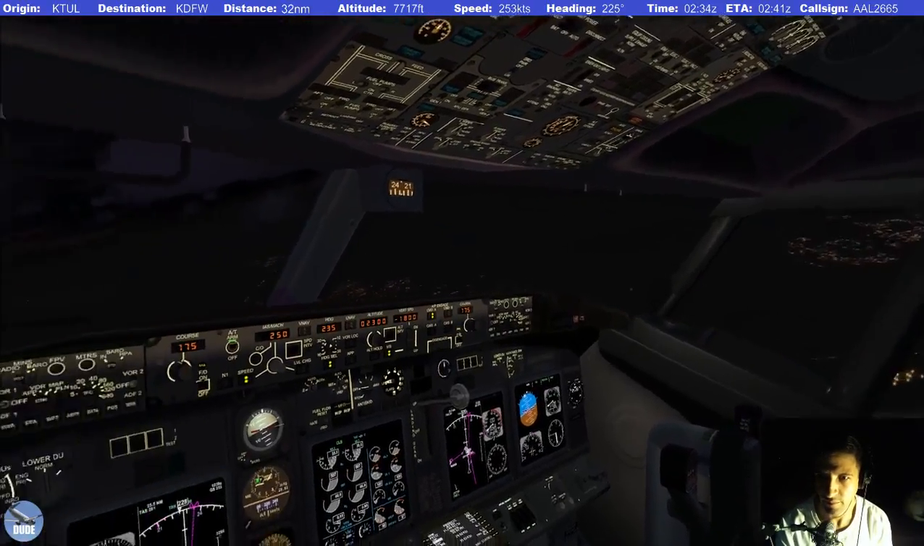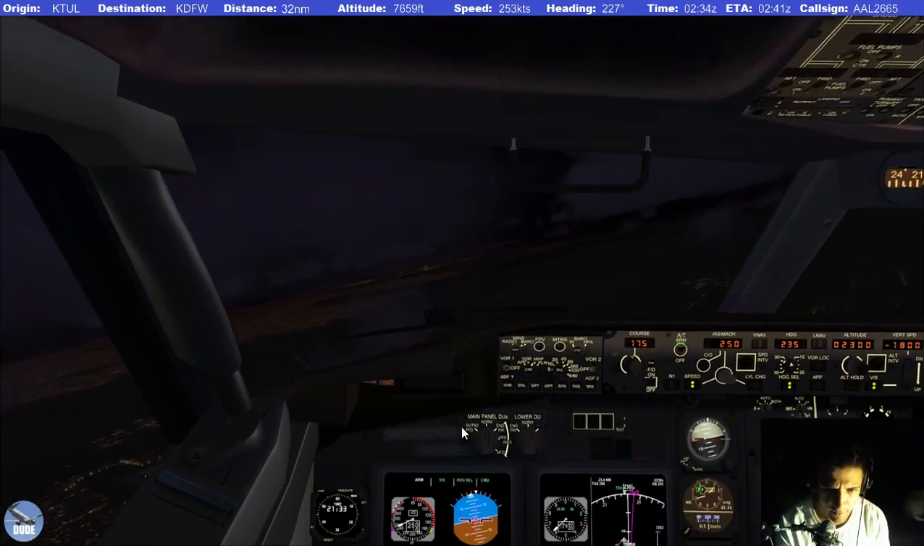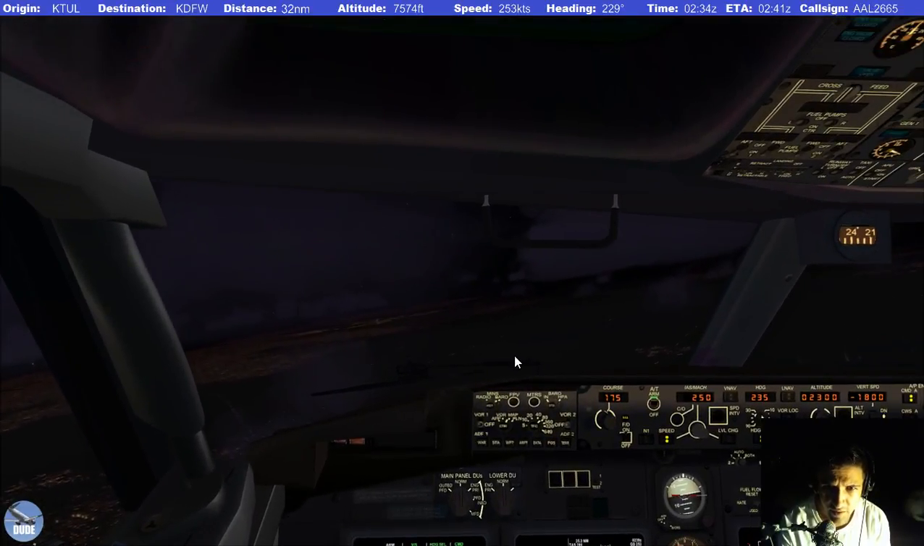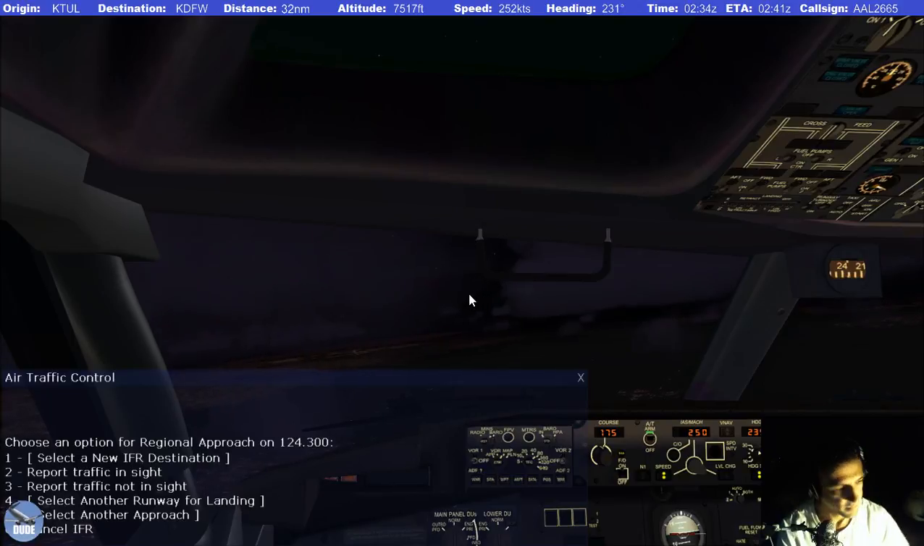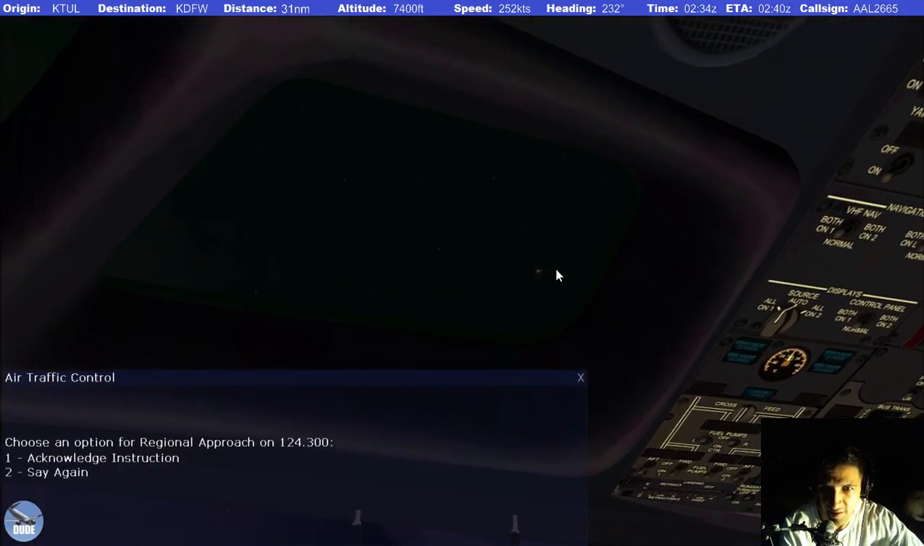Traffic is 12 o'clock, 2 miles at 10,500. They're above us, somewhere at our 12. I don't see them. Looking for traffic. There they go. That's them. That's the little Cessna right there.